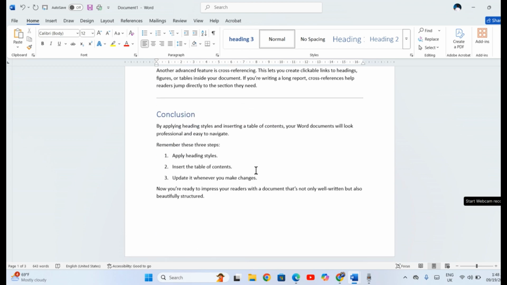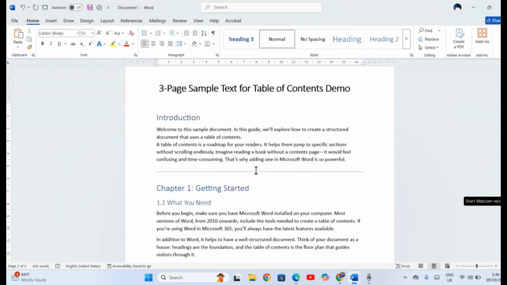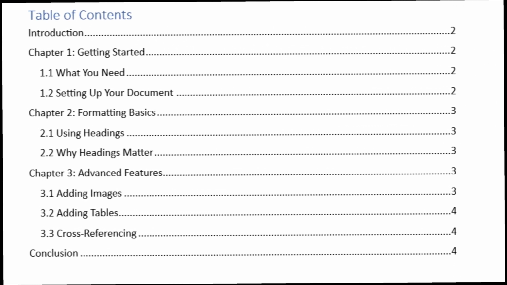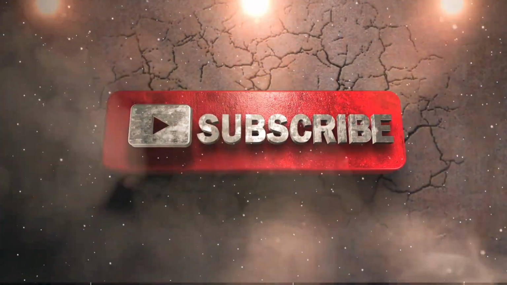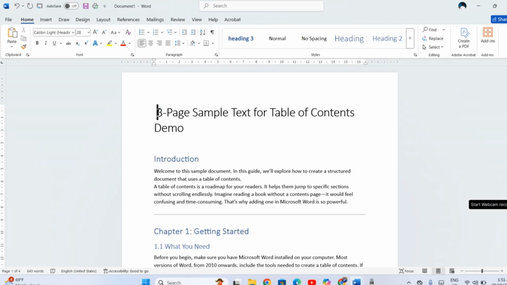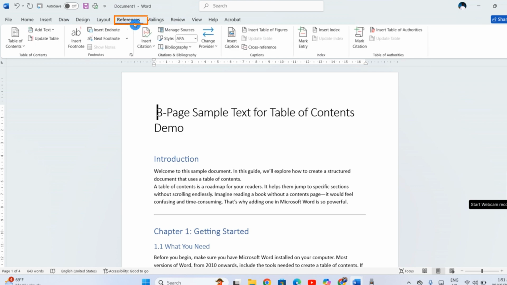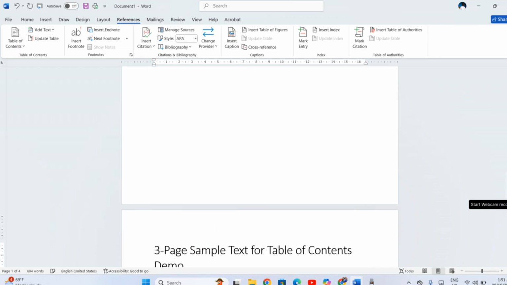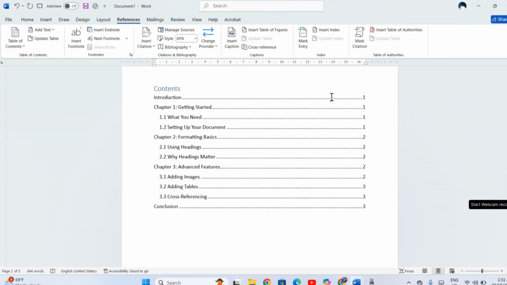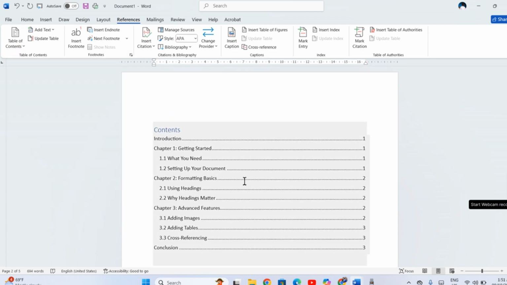Now that we've applied our heading styles, we can put them to work. Let's use them to automatically generate a table of contents. Place your cursor where you want the table of contents to appear, usually at the beginning of the document. Go to the References tab, click on Table of Contents, and choose one of the built-in designs. Word will instantly create a clickable table of contents for you.